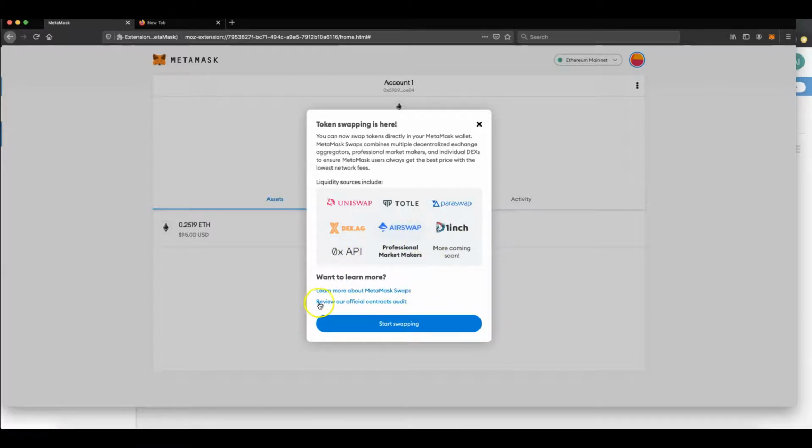Now, if you want to read more, you can click on here, or you can also look at their contract. I think it's very important to look at the contract, the audit of the contract, because some of the greatest issues we have with smart contracts is that many of them are not audited. But you can be sure that a place like MetaMask will always audit their smart contracts to make sure there are no bugs that can make you lose your coins. Okay, so let's start swapping.